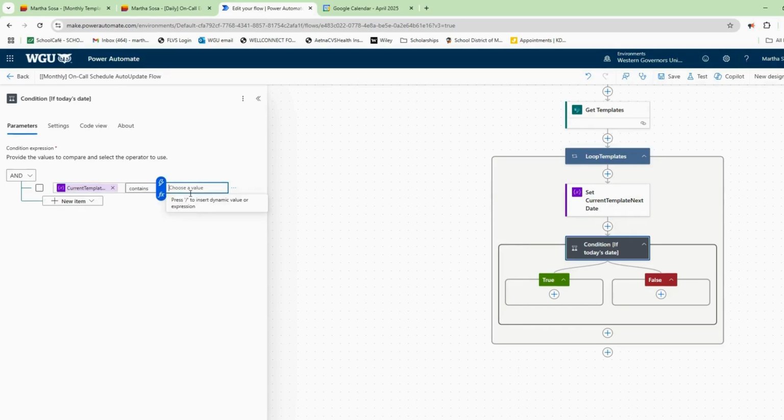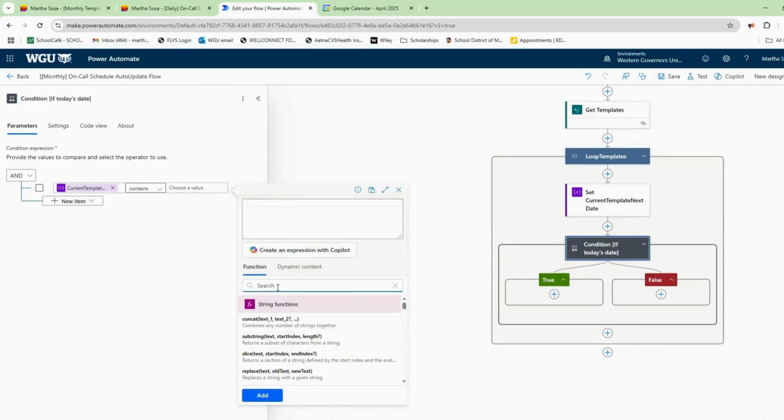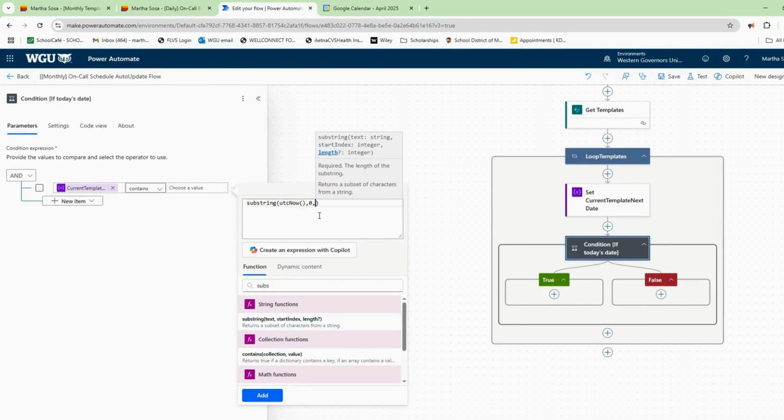Since the Next Date field is set to be today's date, this condition is evaluating whether or not the date in the Next Date field of our monthly schedule is today's date. In other words, it's determining, is this the day we're supposed to update the schedule?